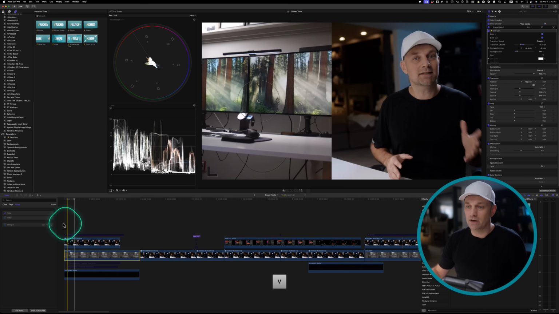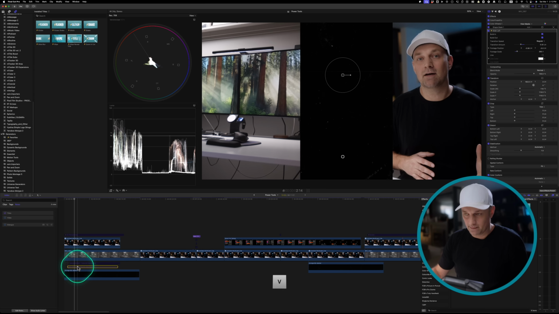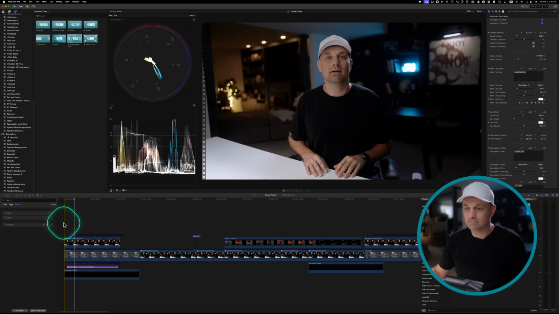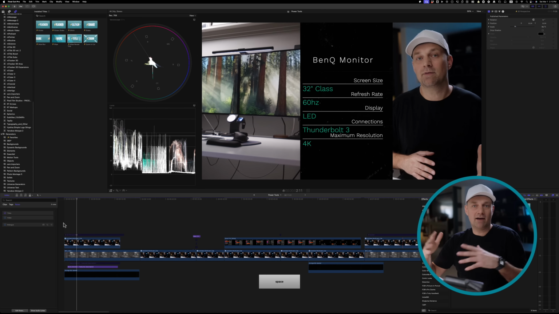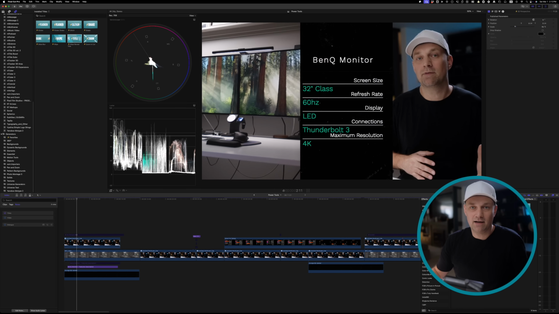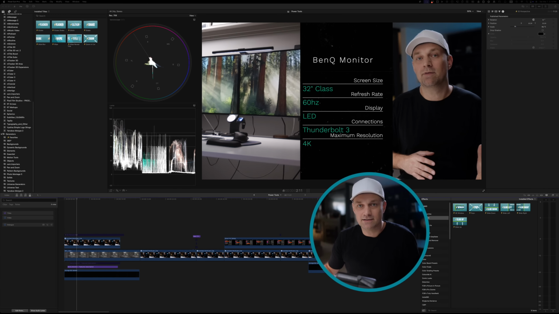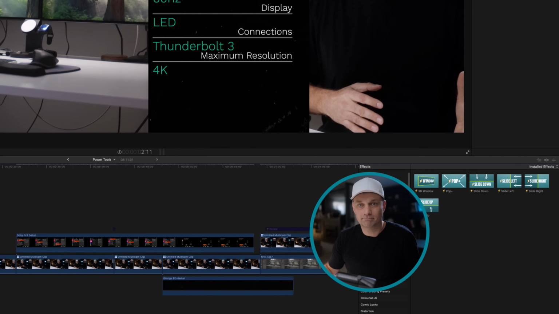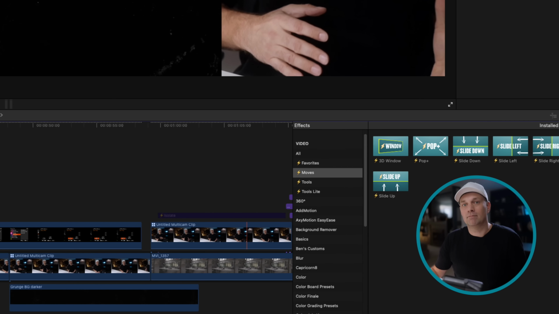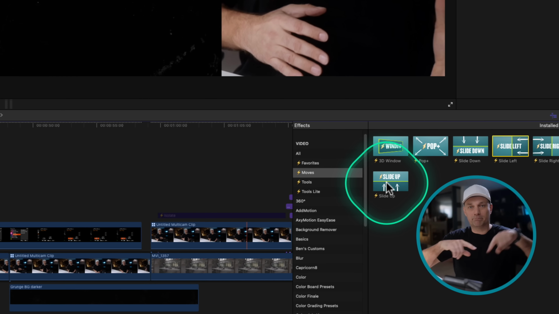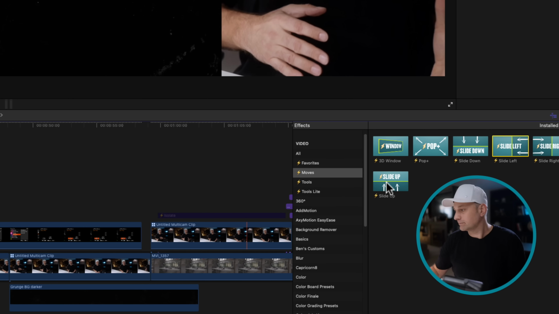And I think this is a great tool if you have a block of text that comes in. You can do split screen. So I have slide left, which you can't see here, but it's right here. So I have slide up, slide left, slide right, and slide up. So you can build these how you want.